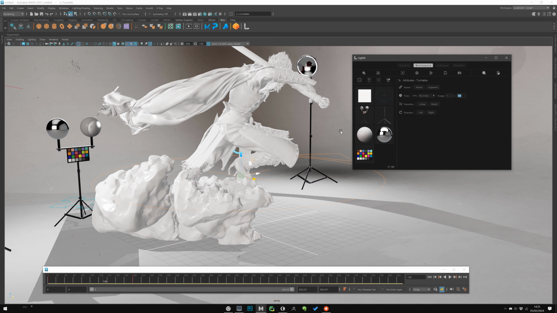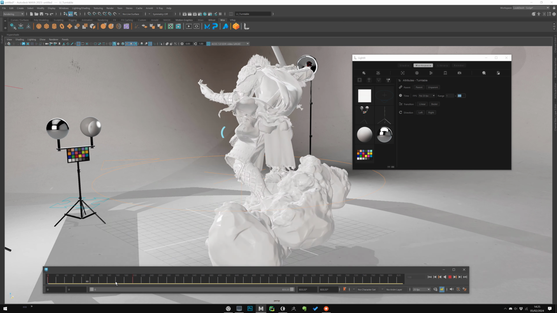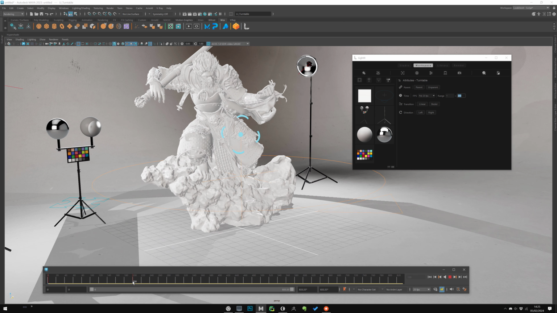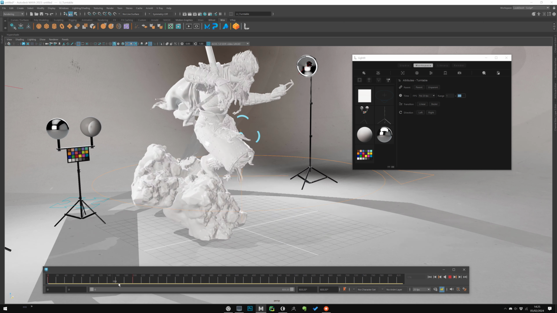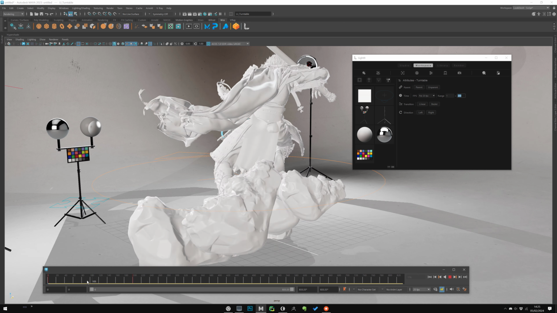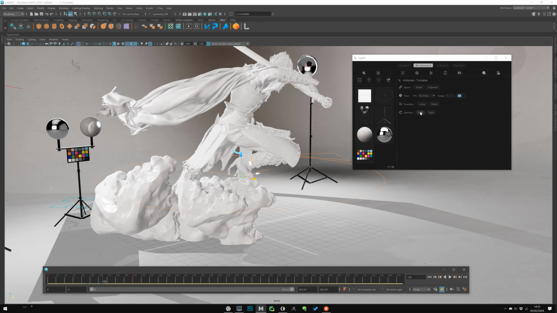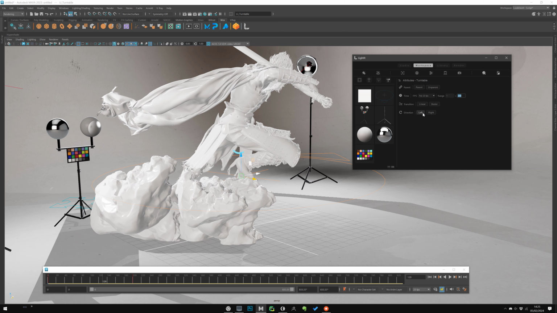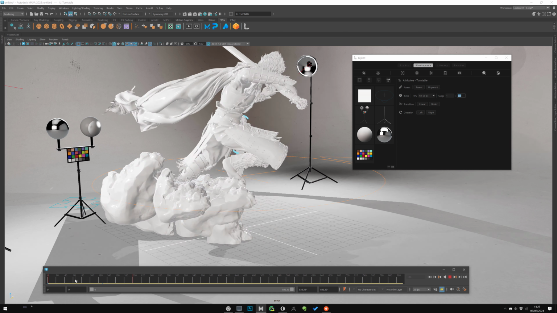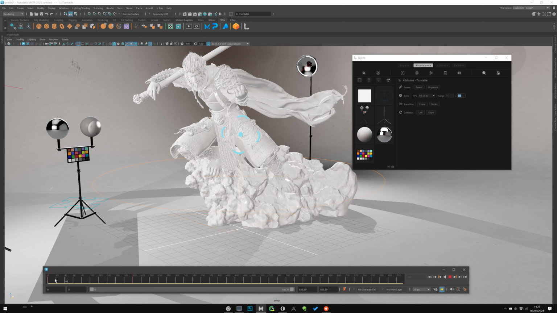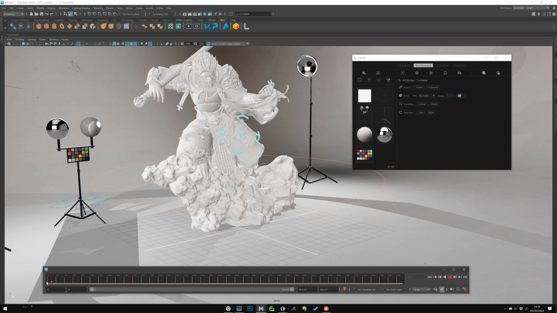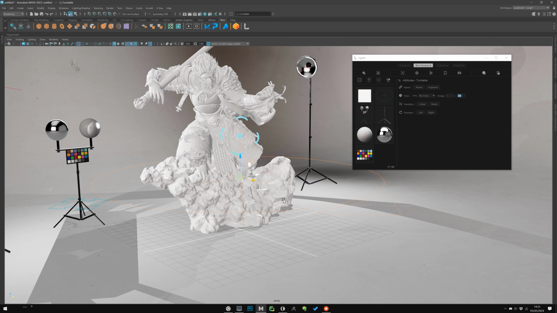In linear or Bezier. Linear, which means that it will loop, and Bezier with a smooth fade in and fade out speed. You also can switch the direction on the fly. You want the model to turn the other way instead? Okay, we have that. Pretty simple and pretty fast to set your turntable.